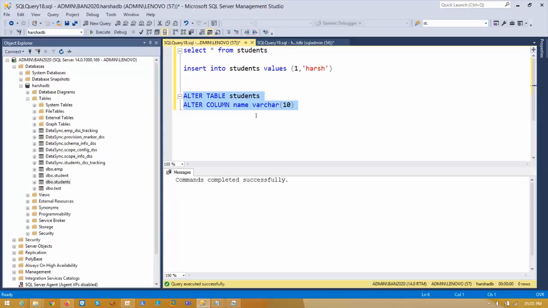Now, by default, the schema changes will not reflect in Azure Data Sync. For example, I am inserting one more record here.